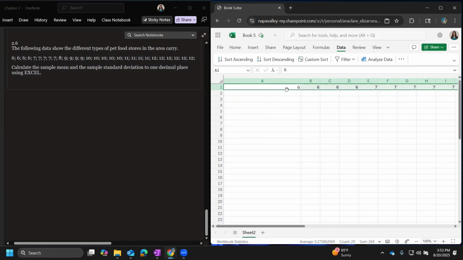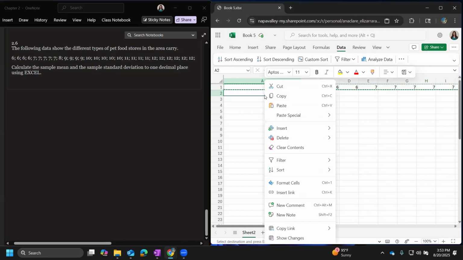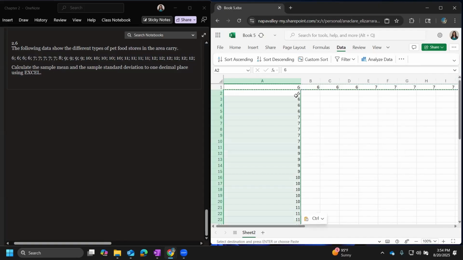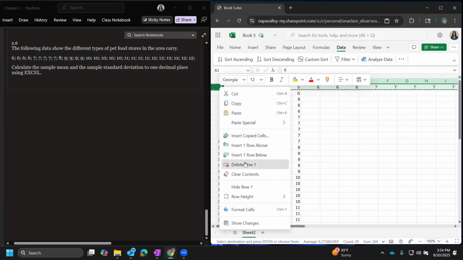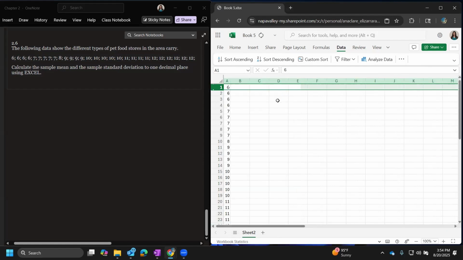But I now want it to be in a single column rather than in a single row, because that works better for me visually to see it all in one area. So I'm going to copy that, and then in the next cell down, I'm going to paste it as a transpose. So paste special, and then transpose the rows. And then lastly, I just need to get rid of that first row, so I'm going to delete row 1. Now my data is all set to go in that first column.